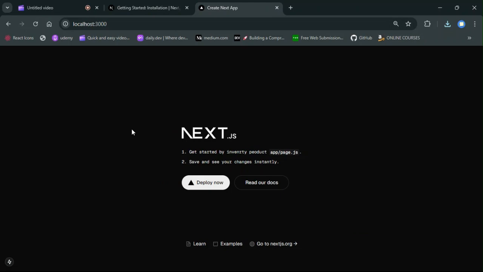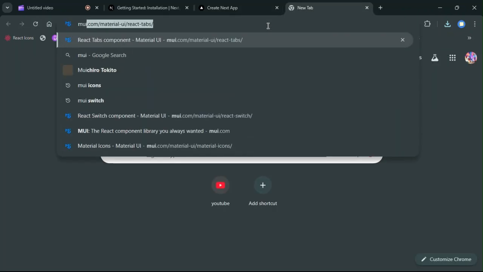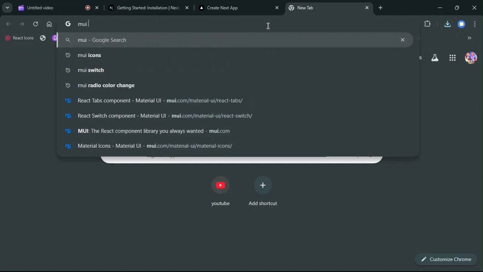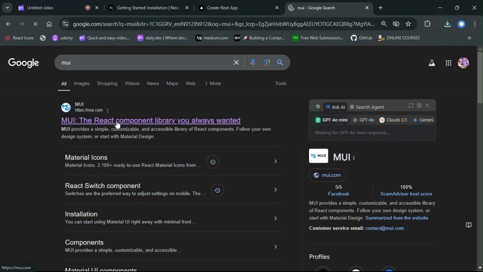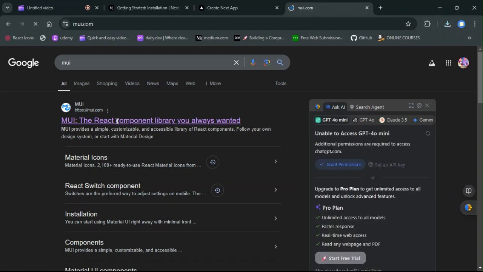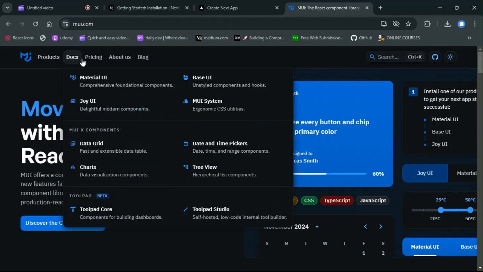Hello everyone, welcome back. In this video we will install Material UI. So let's visit the official website of Material UI. Click on the React component library, and then go to the docs.